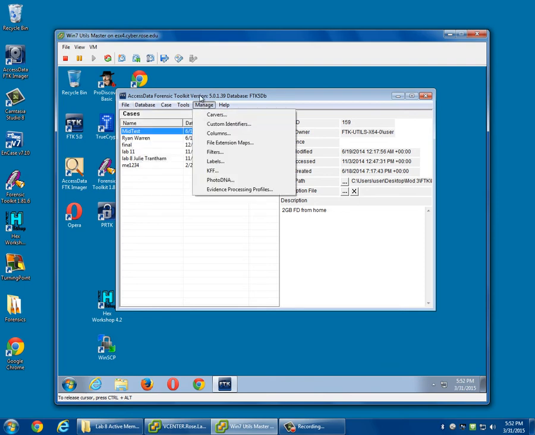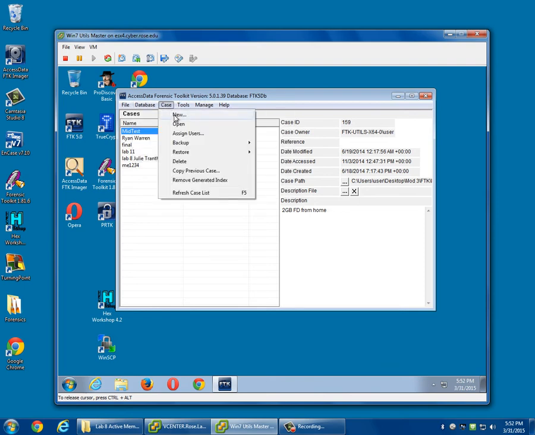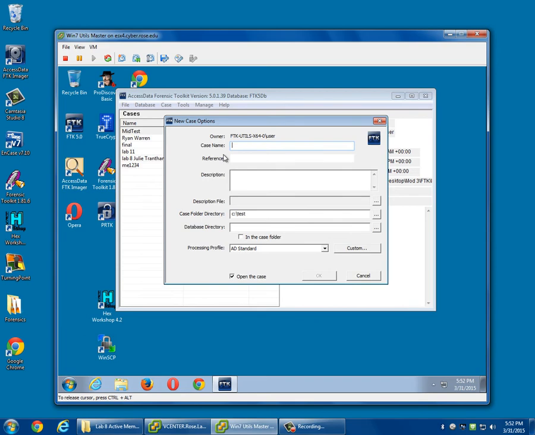Okay. Now, under case, we're going to create a new case. Now, there's a very easy way to do it wrong. Would you like me to do it wrong? Yes. Or just right? Right. Yeah, why not? Okay, wrong. Now, for the folder, I'm going to put it in a test folder. Okay, we'll call this one test 2.